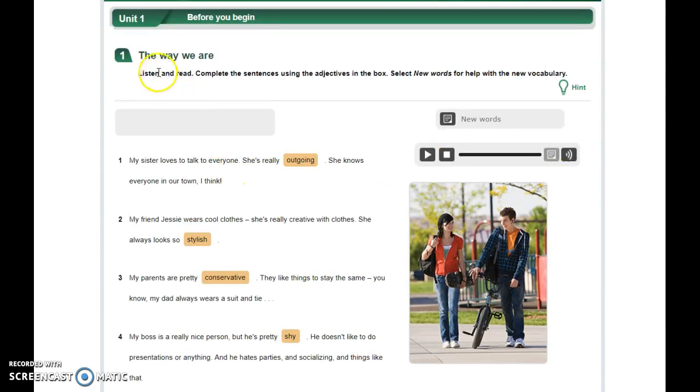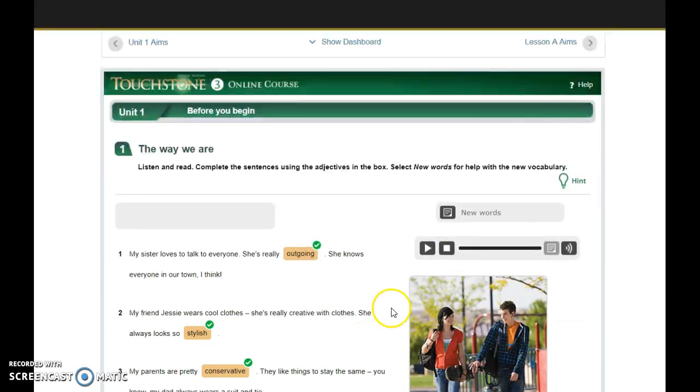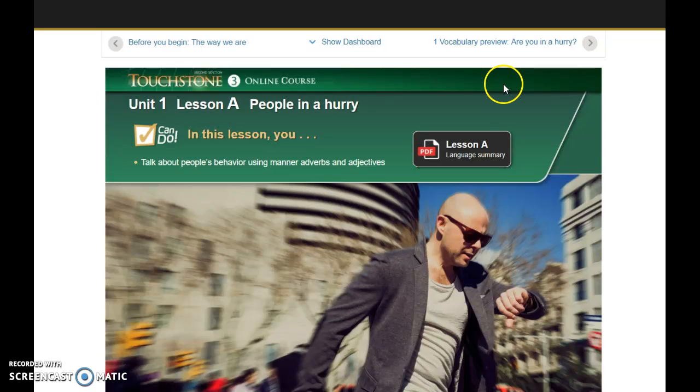Well, we listened, we read, and we completed the sentences with the adjectives in the box. Now I am going to click on check answers to see my score. Okay, so everything was great. I got 4 correct answers out of 4. Great job. And now I'm going to click on OK and I'm going to go to the next activity. So I click on the circle with the arrow to the right. This will take me to the next activity.